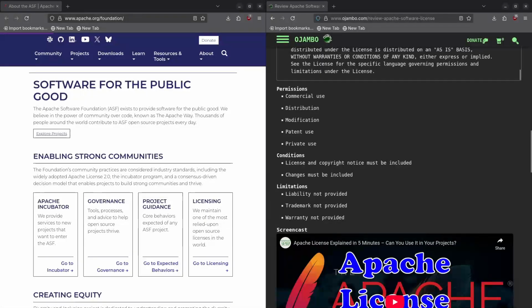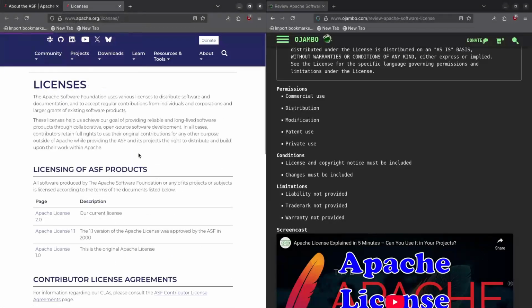Alright, now I do have the Apache Foundation website here. As you can see here, we're not going to talk about the foundation. We'll just care about the projects that actually use this license. Also, you can go to apache.org/foundation, then go to licensing, and you can see here. I will just do a quick overview of the licenses.